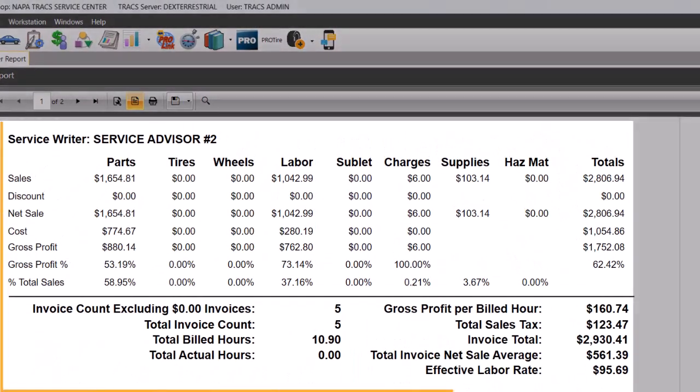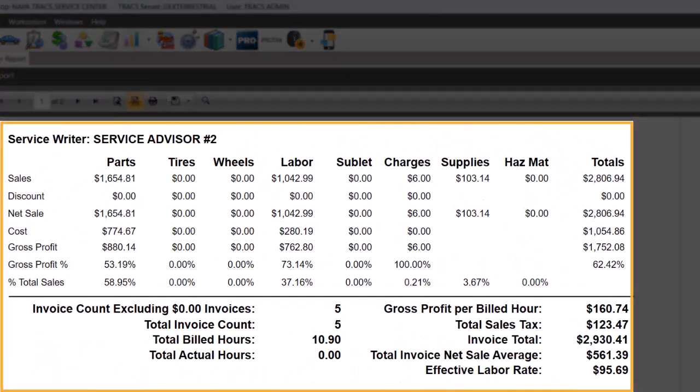Now, we have service writer number 2 with 5 tickets, $561 average ticket, $95 effective labor rate. We're not doing too bad when you look at the comparison, but let's look at the key information here. We have a shop supplies percentage of 3.67. Now, the setting on this computer is 5. Shop industry average is 4 to 6%. So we've got a service writer we may need to talk to here about lowering shop supplies manually, likely. But we have a 62% total GP.